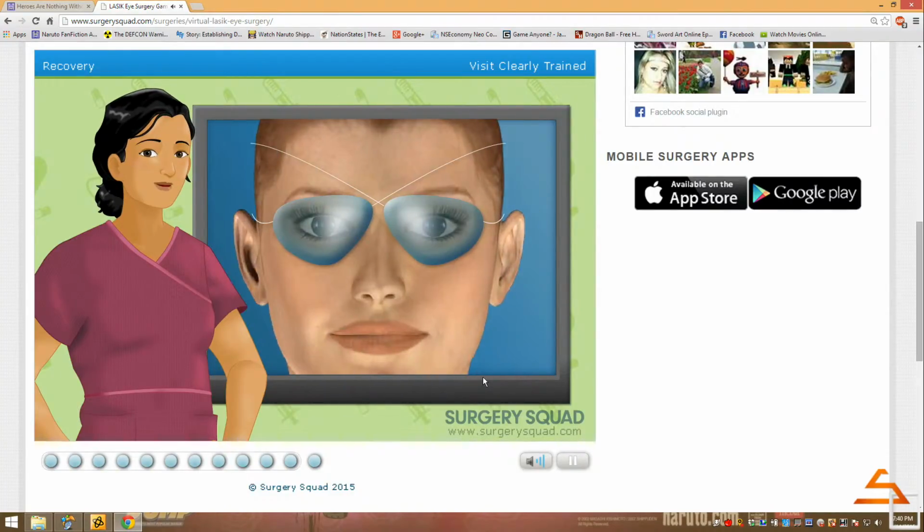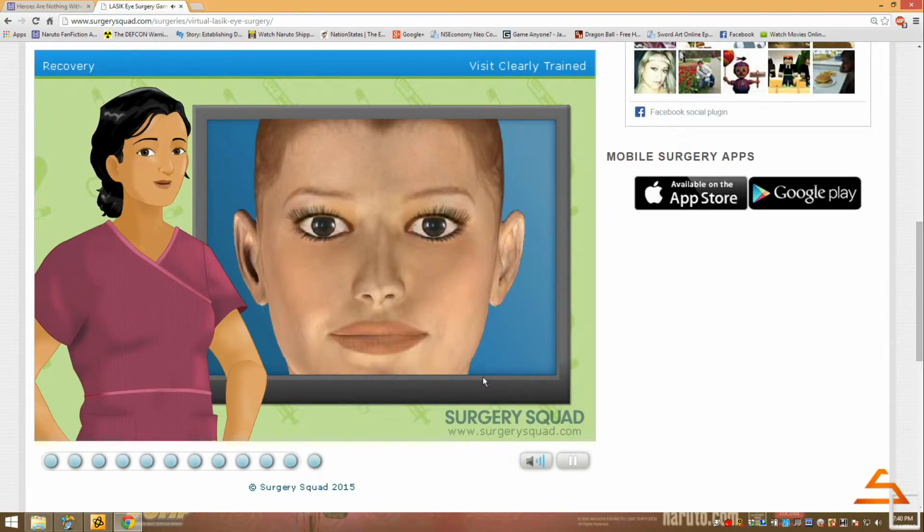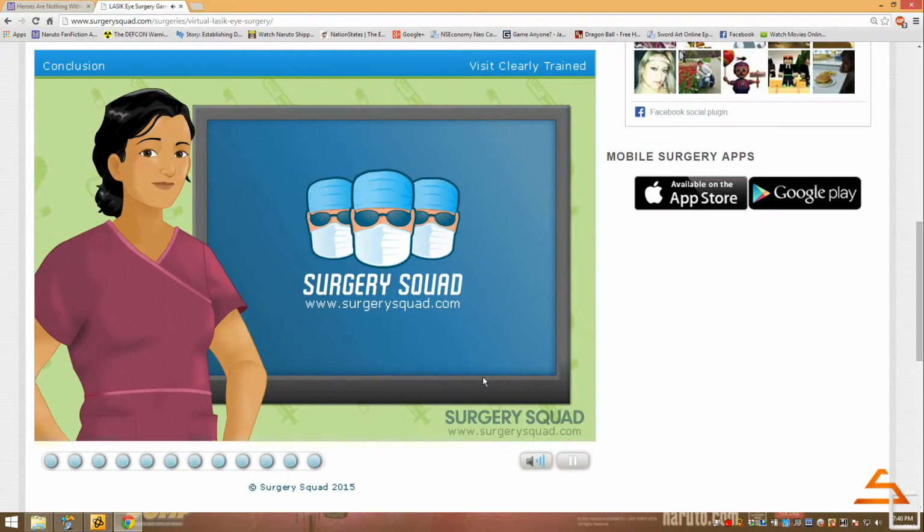She'll come back within the next 48 hours so we can remove the eye shields, test her vision, and examine her eyes to make sure everything is healing up nicely. And there you have it, another successful surgery.